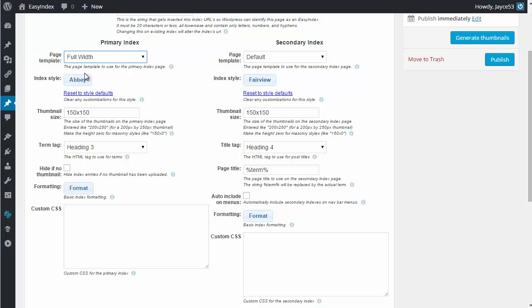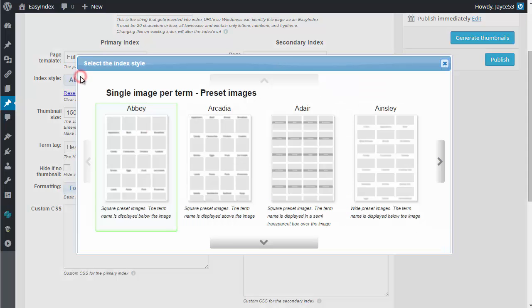The index style is what determines the basic look and feel of your index. There are a heap of different index styles, but they can be split up into 6 basic formats. When you click on the Index Style button, all the styles are presented, and the currently selected style is shown with a green border. A single image per term with preset images index will display one image, which you preset on the EasyIndex settings page for each term.